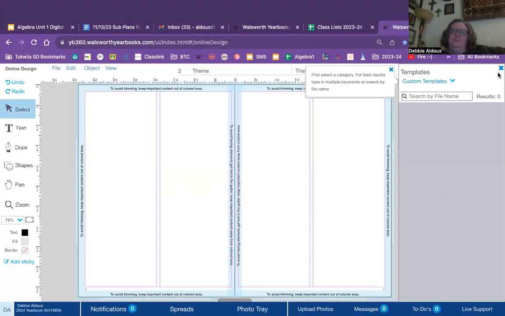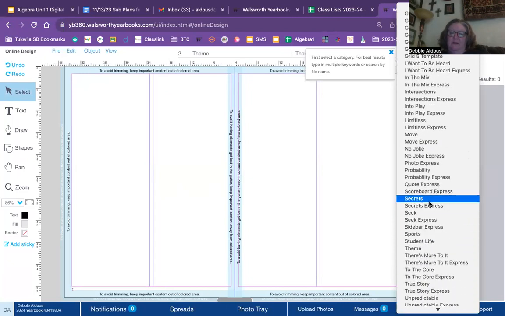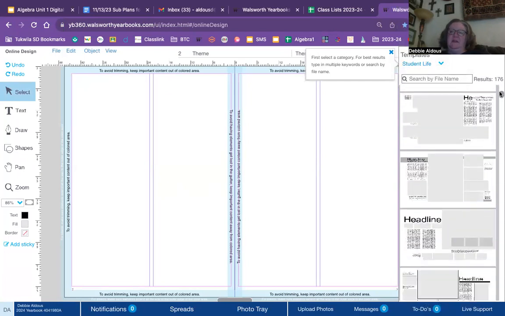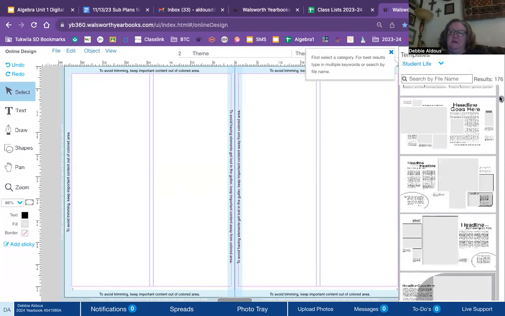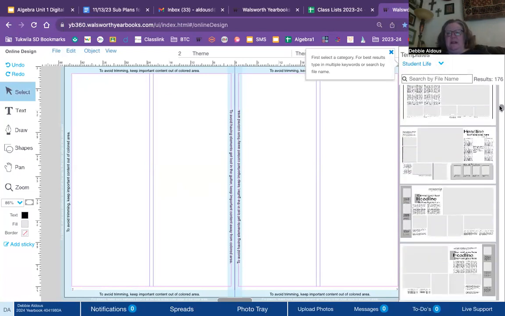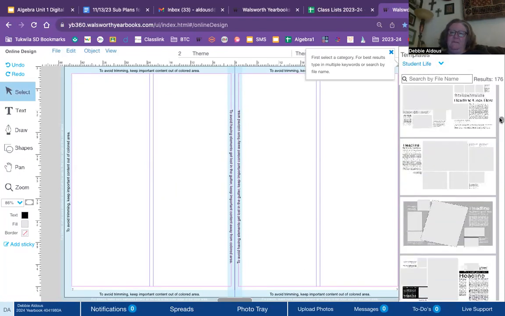Templates are layouts, and there's all sorts here. My favorite one is probably Student Life. It's where we get a lot of our layouts. If you click on that, you're going to see different layouts that can be used in the yearbook. I'm actually going to start you all with the exact same one, but I want you to see that there's a huge variety in here.